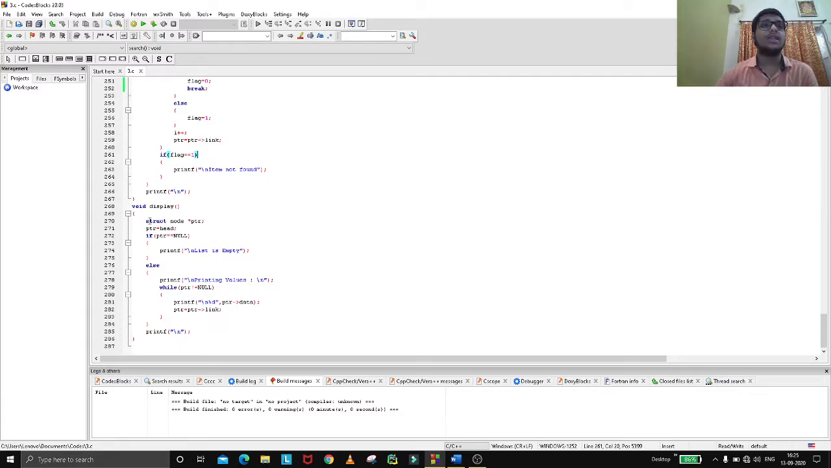So basically we created struct node *ptr equal to head. If ptr equal to null, it will say list is empty, otherwise it will show till ptr is not equal to null. We have given a while condition where ptr is not equal to null, it will provide ptr equal to ptr of link. So basically ptr of data will be provided, and it will go to another node which is stored as ptr equal to ptr of link, and then we can display all the nodes present in it. So let's run this code.